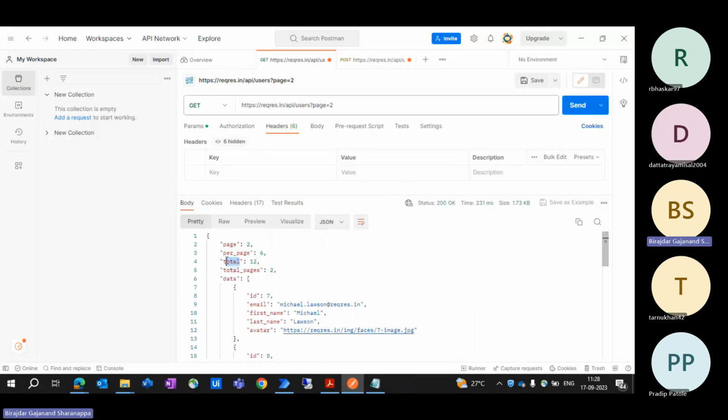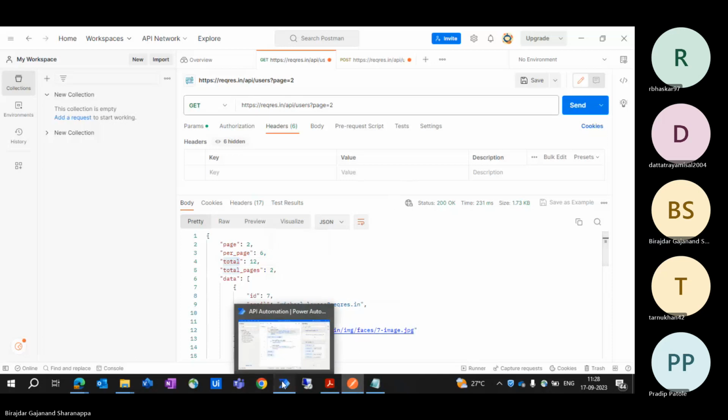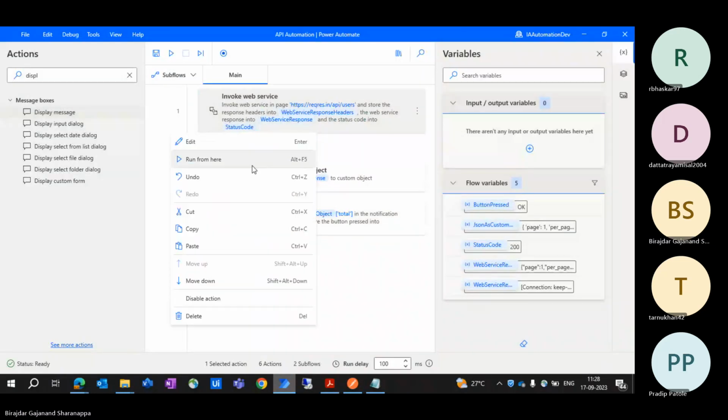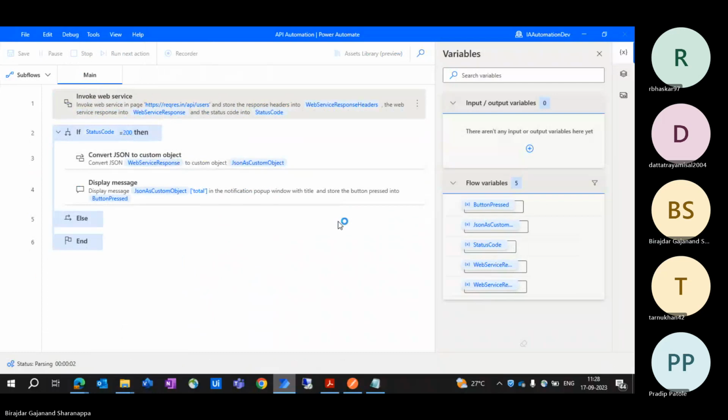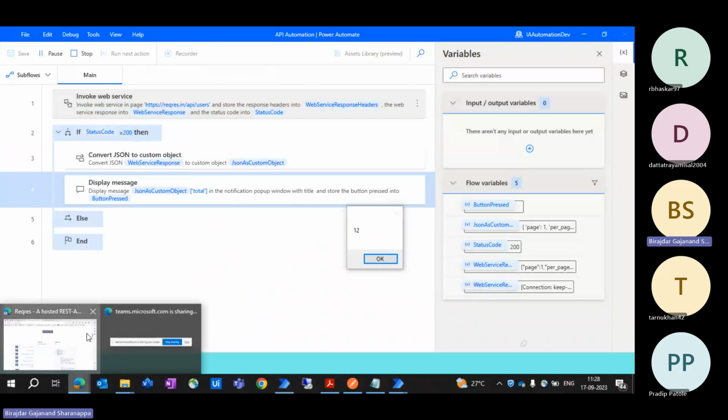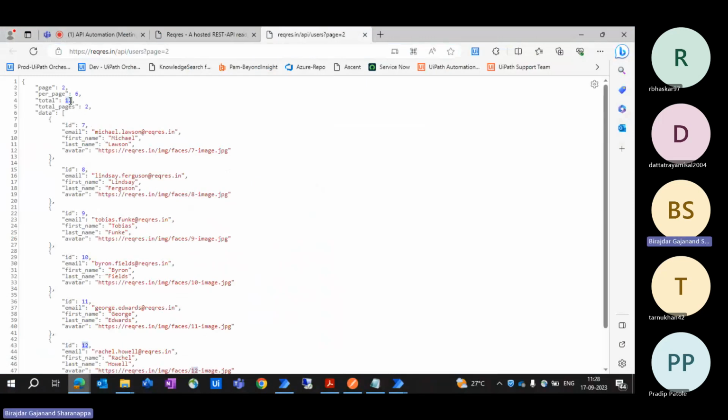Let me try another one. Total value, let's try, what will come? Okay, I think this is coming correct now. 12. What is the value there? Total is 12. Getting, guys?